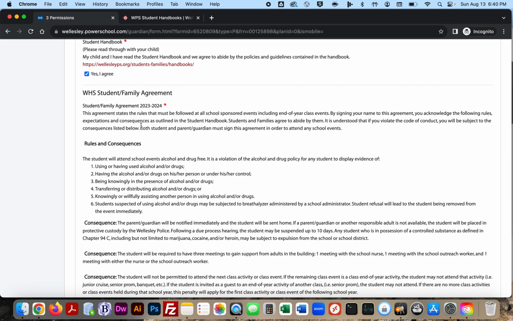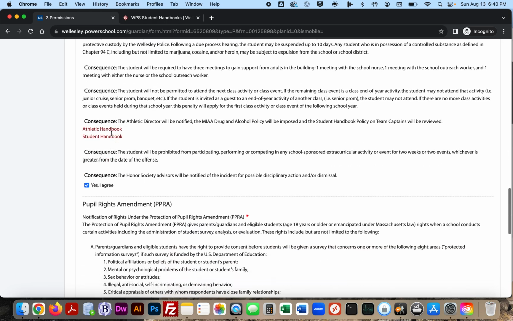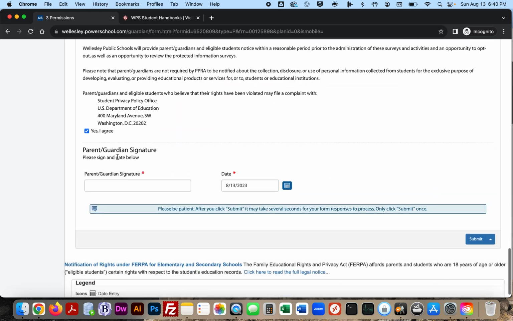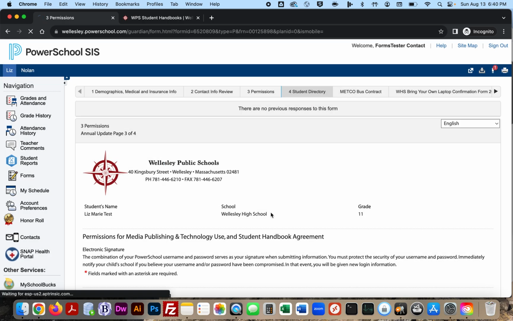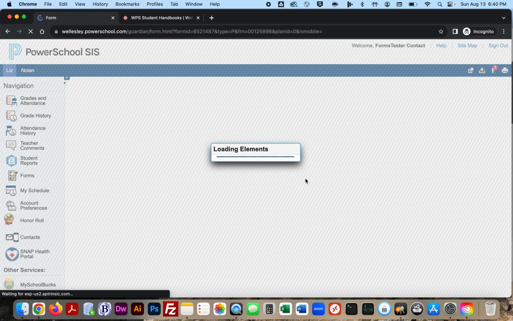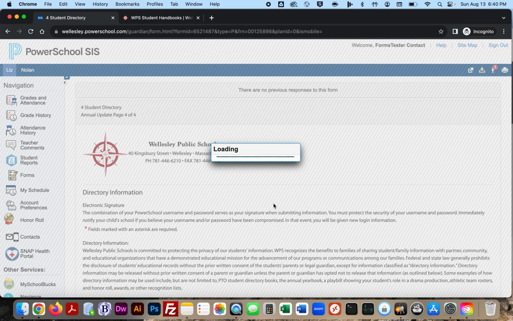These are mostly the same. There is a long student and family agreement for you to read through if you have a high school student, with all the rules and consequences for behavior. Otherwise, it is mostly the same. And if it were a middle school student, there would be a question about iPad permissions.